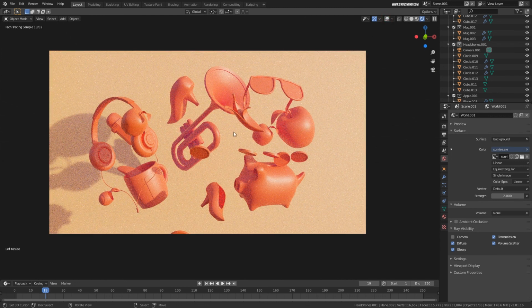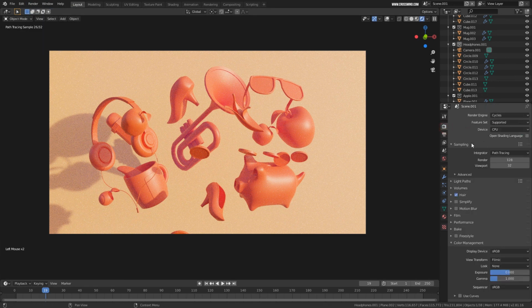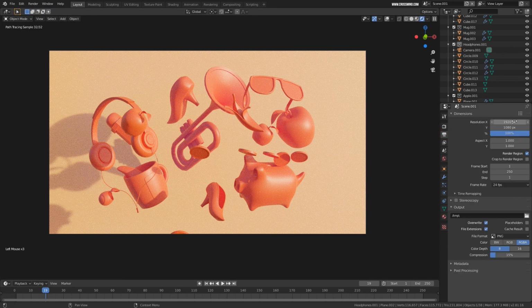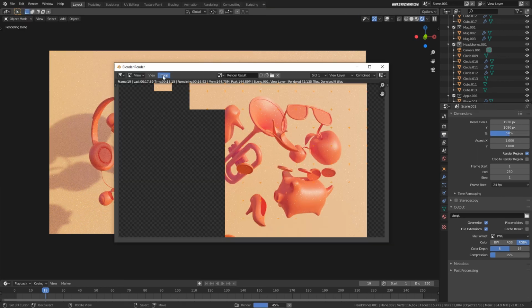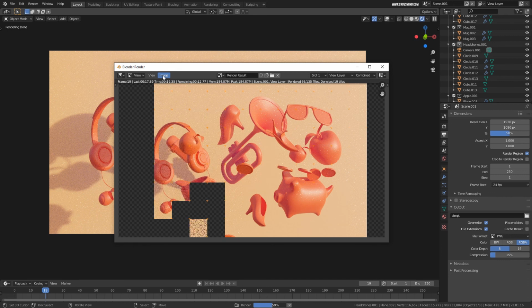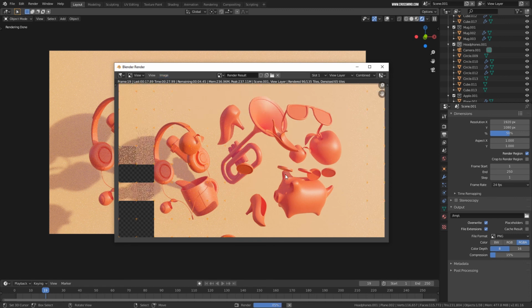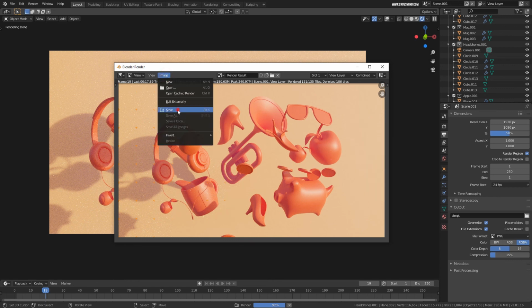Now when you're ready, you can click over here on Render Image, and from here in the render output you can change the resolution you want. Then render your image. This is just for fun, and you should have something to look at the end of your hard working day. This should render your image, and once you're done you can go over here and save your image.